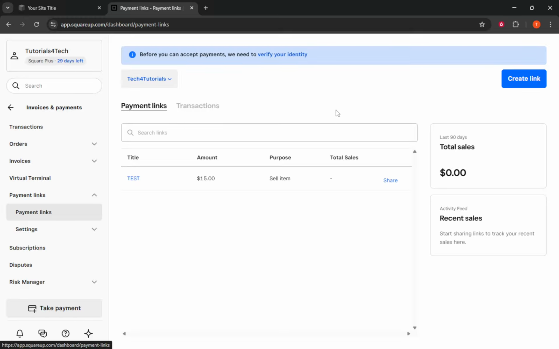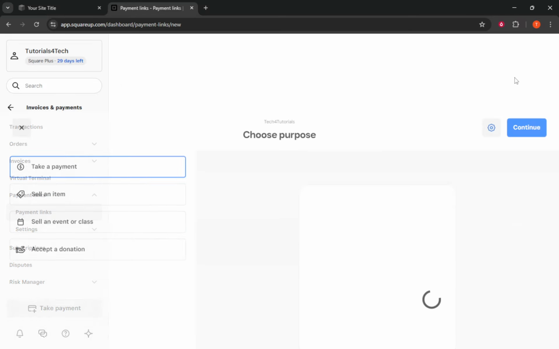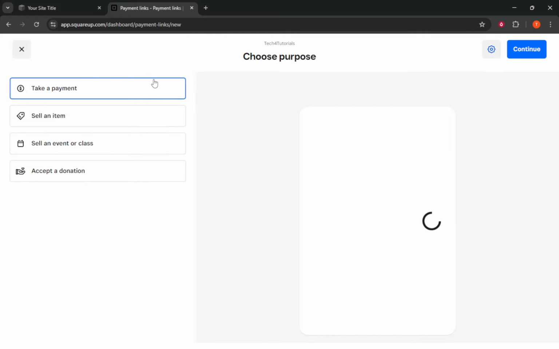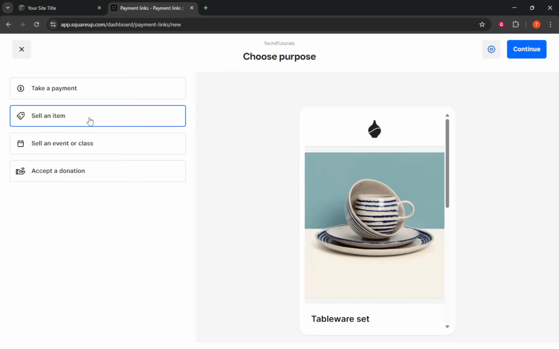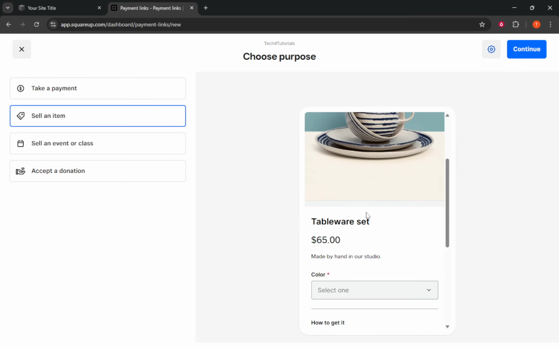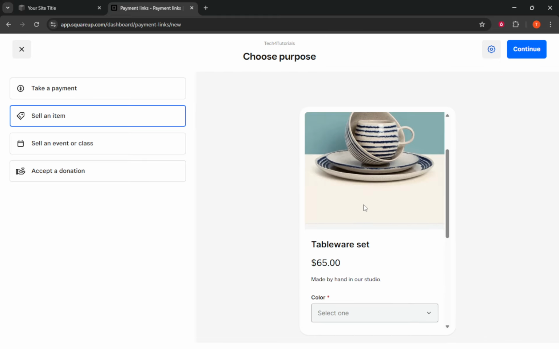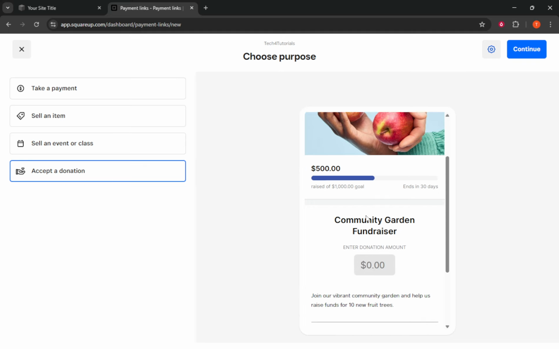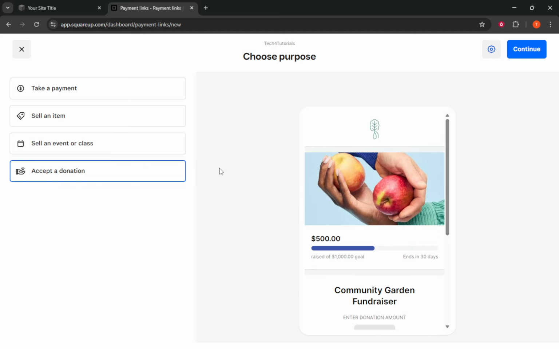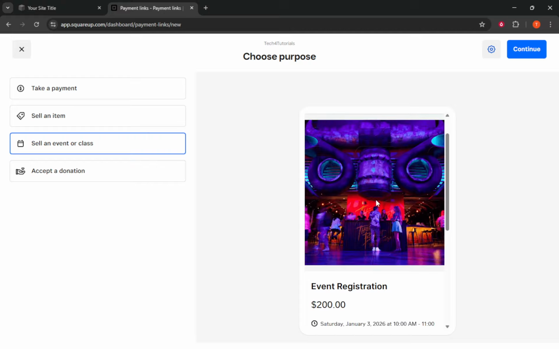On the Payment Links page, click Create Link. Square will ask what you want this link to do. Choose Collect a Payment if you need a single amount paid, like an invoice alternative or a deposit. Choose Sell an Item if you're selling a specific product with a set price and, if needed, inventory tracking. Pick Accept a Donation if you want to let supporters enter an amount. And select Sell an Event or Class if you're taking payment for a scheduled session or ticket.